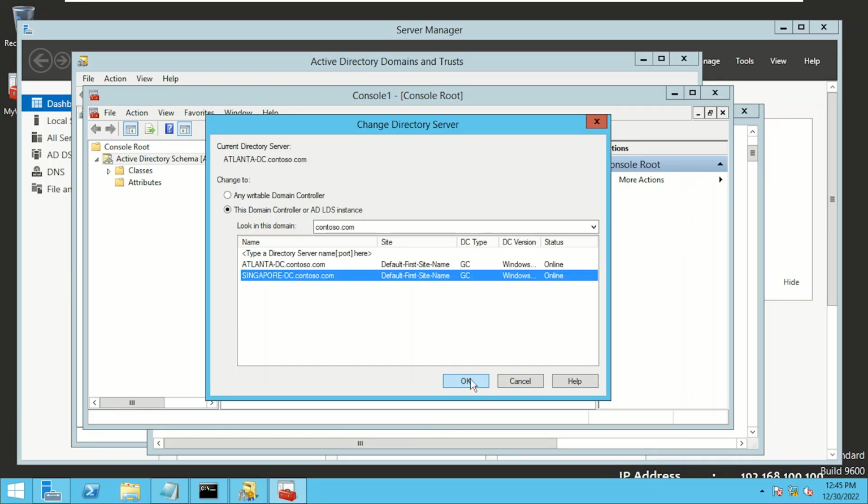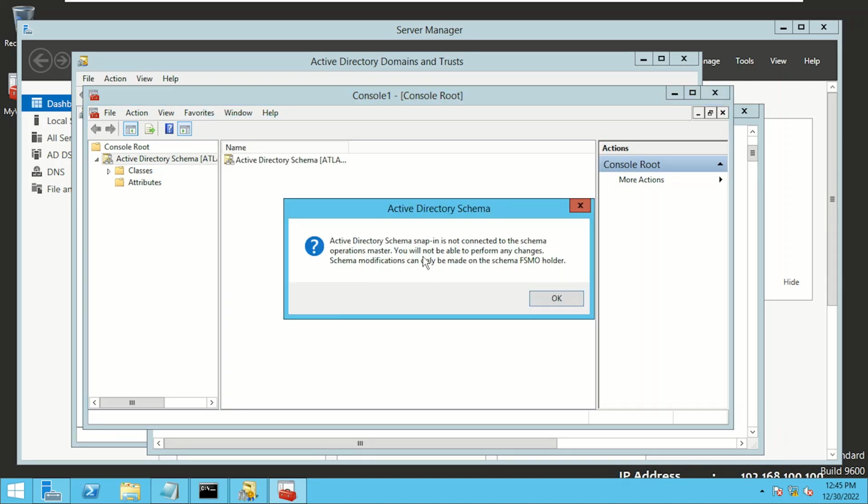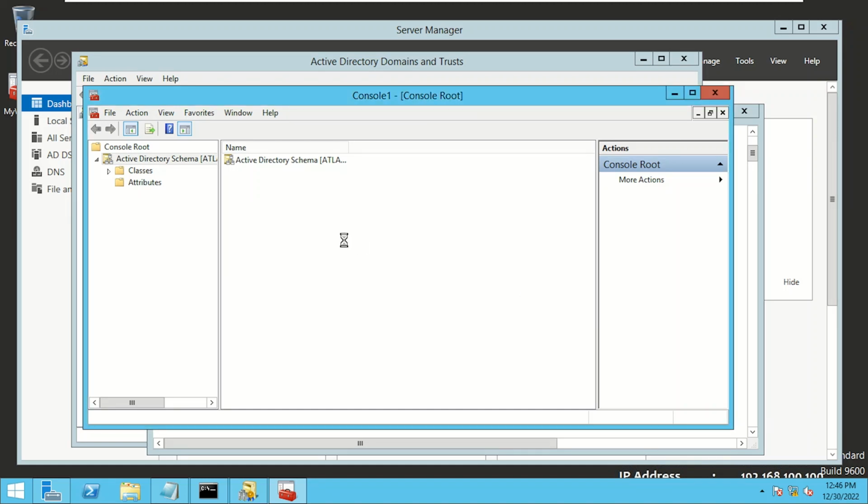Now it will give me a warning that you won't be able to make any changes in the schema, because this Singapore DC is not a schema master and it has a read only copy. So I'm okay with it, because we are not making any changes in the schema. Instead, we have connected to Singapore DC just to transfer the schema master role.